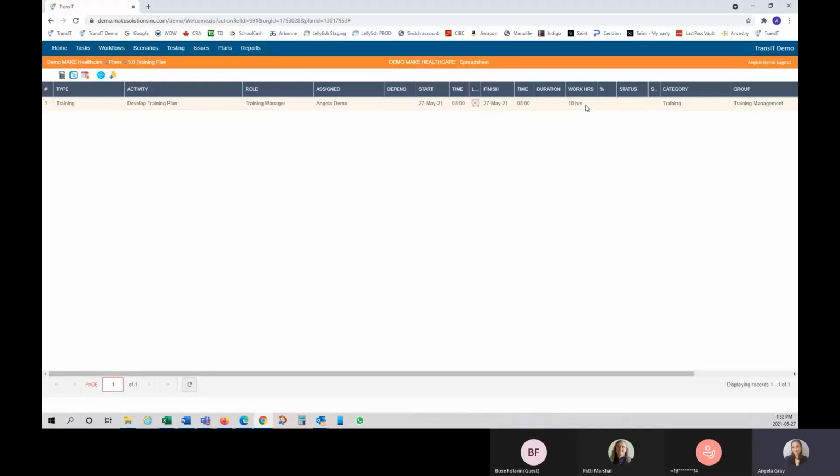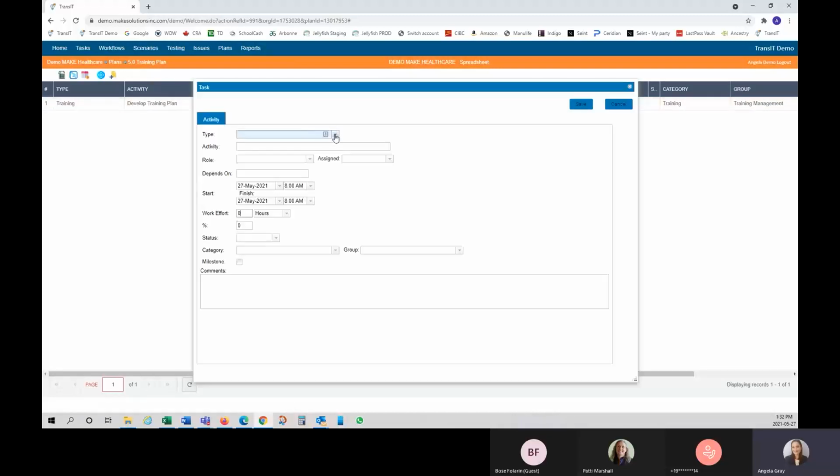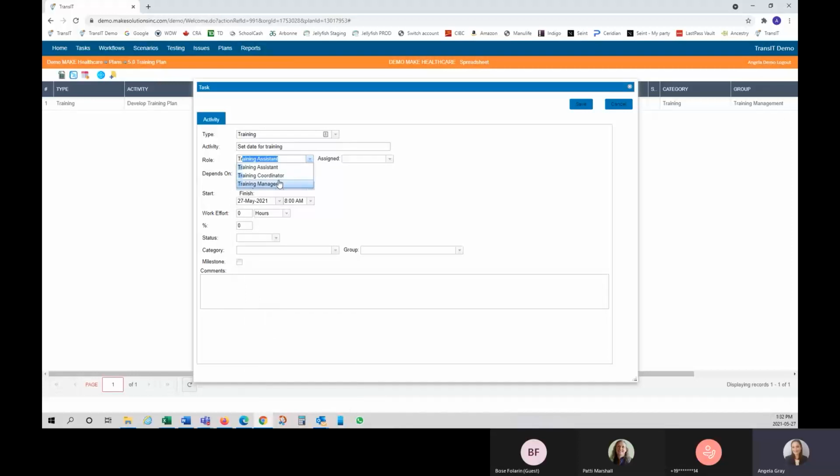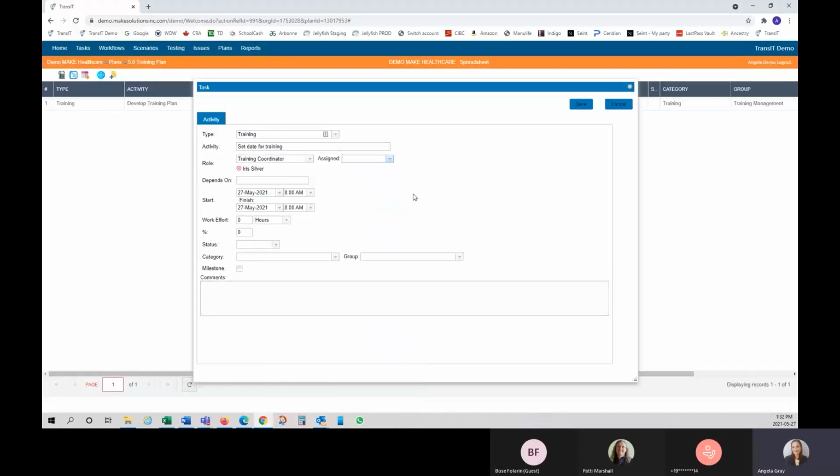And save. So of course that's entered my first line in. I'm going to go in and add a second entry. Because I've already entered this in once, it's available for me. The activity is a date for training. I'm going to have the role as the training, we'll say coordinator, and we'll have that be this person here.